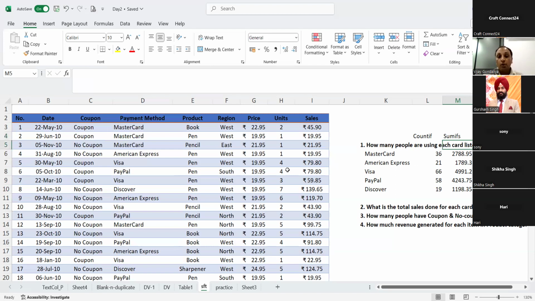Okay, now you take a task based on that. How many people have a coupon and how many people have no coupon? Give me the response in the chat box. How many people have a coupon code and how many people don't have a coupon?